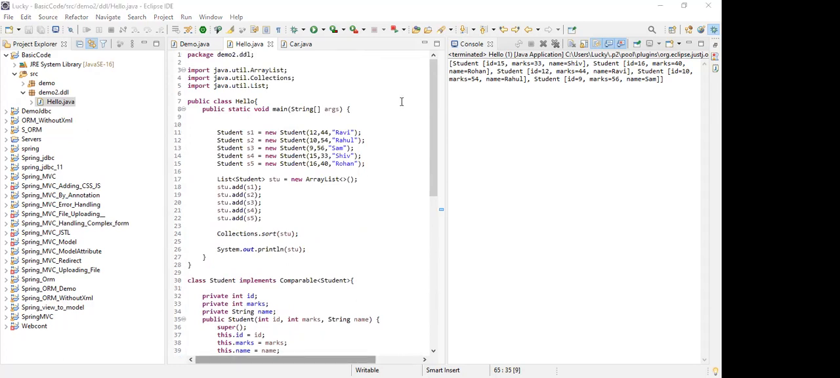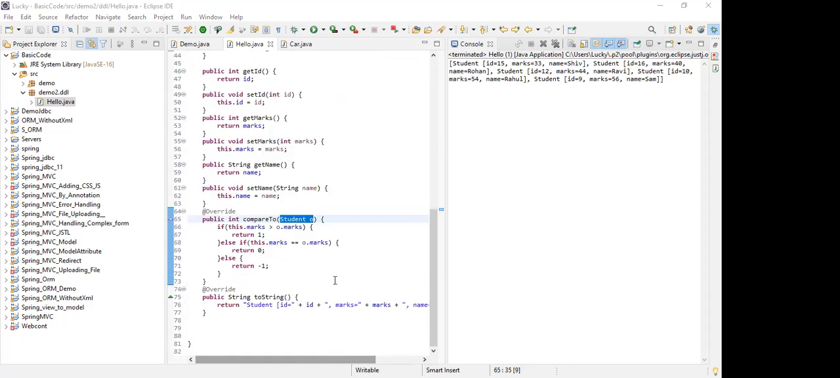Got it? That return I didn't understand, sir. Return 1 means what it will do, return 0 what it will do? Return 0 means, see, it is neutral. If both the values are equal, it's neutral. I'm saying 0. If the current value is smaller, then I will say -1. If the value is greater, then I'm saying 1. If the value is 33, then I will say 1 because it's greater than 20. If 33 is equal to 33, 0, both are equal. If it is smaller, then I will say -1. Simple.